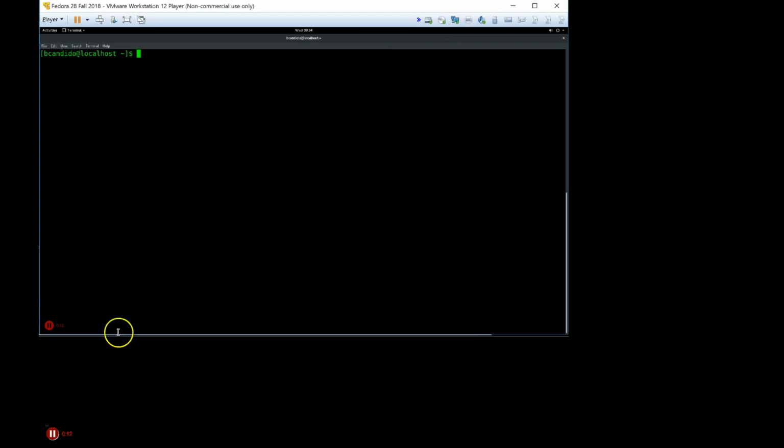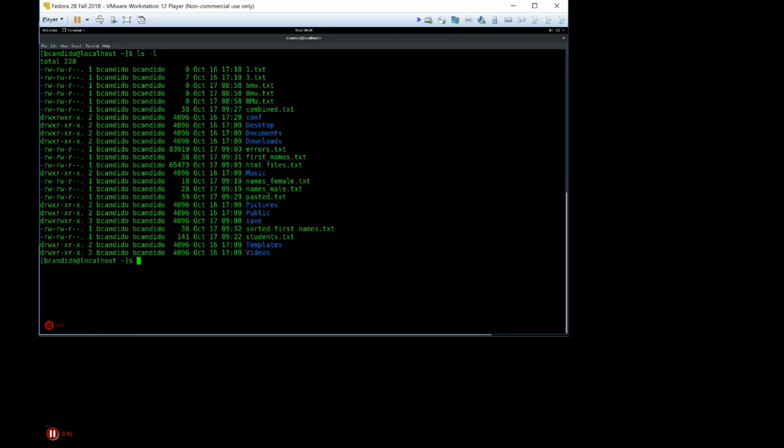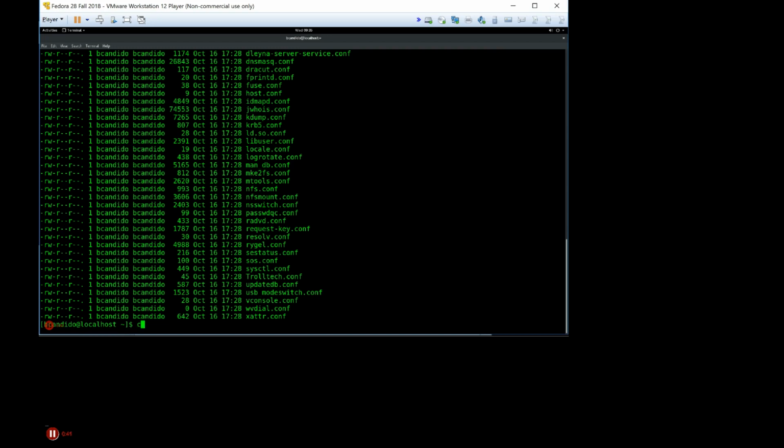So let's come on over here, and let's do an ls -l. And I ask you, do you remember the difference between an rm and an rmdir command? If you remember, rmdir can only be used on empty directories. So for example, if I do rmdir, and I try to remove the conf directory, or my subdirectory called conf, it won't let me do it because it's not empty. And if we look into it, you will see there's a bunch of stuff in there.